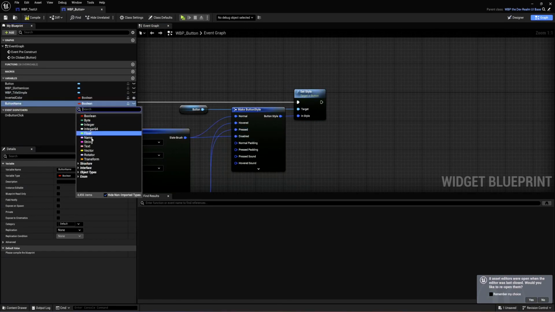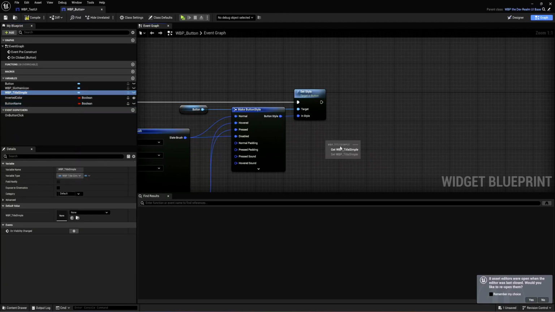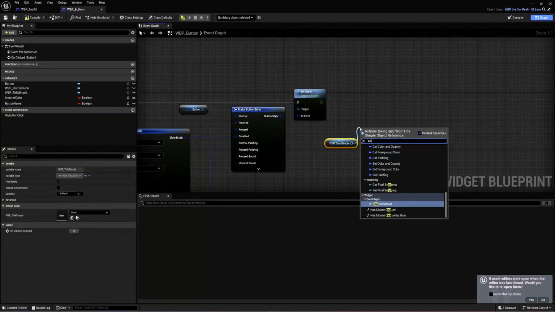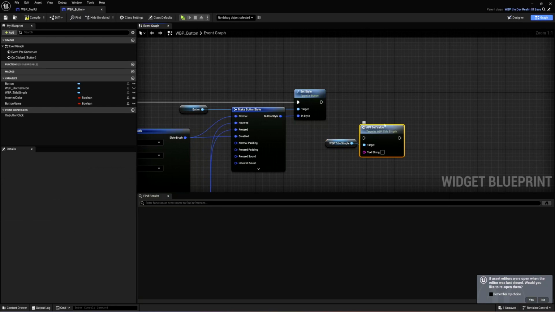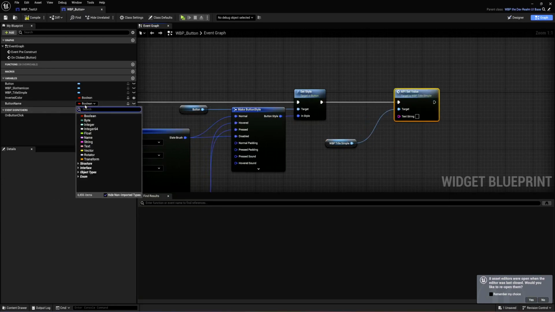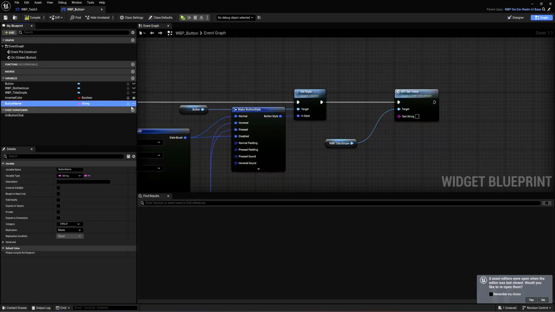Let me double check the title here. API set value, this is a string, that's fine. I'm just gonna change this to string. Make sure it is public by clicking on the eye, expose and spawn. Let me compile and save, and let's put my button right, and then we're just gonna plug this one right there.